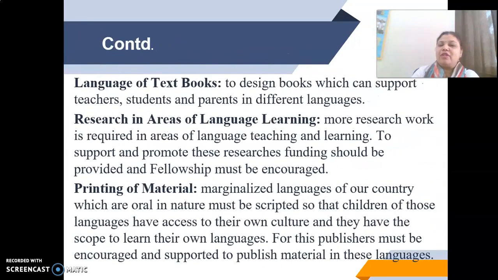Next, we have language of textbooks. To design books which can support teachers, students and parents in different languages. It is very essential that various organizations associated with the planning phase should develop textbooks not only in Hindi and English but also in the various regional languages.